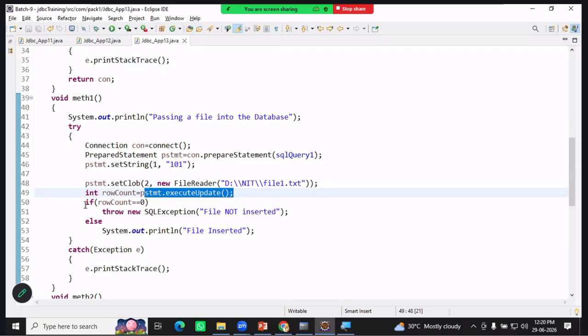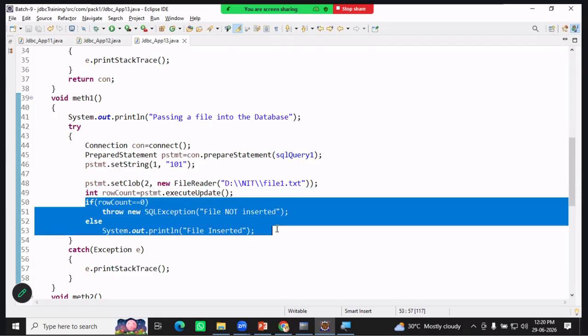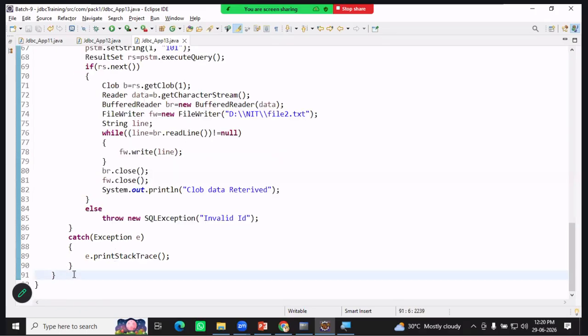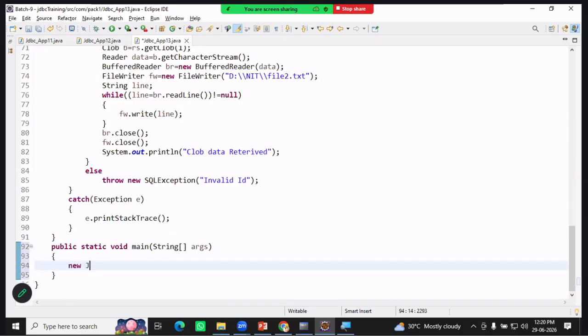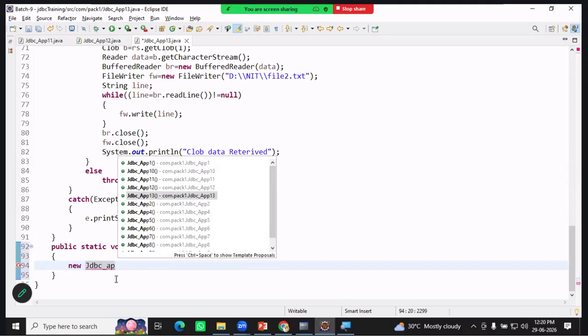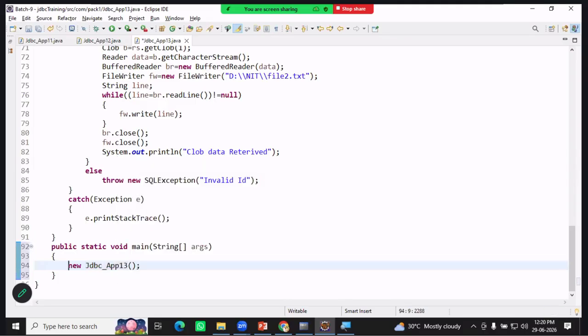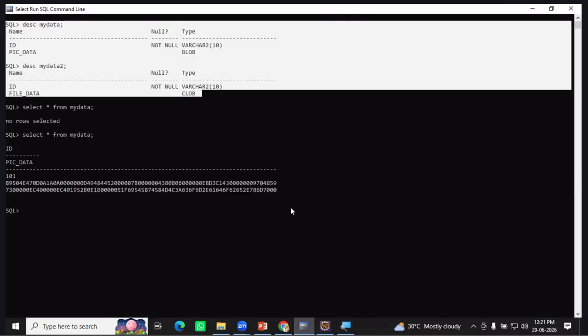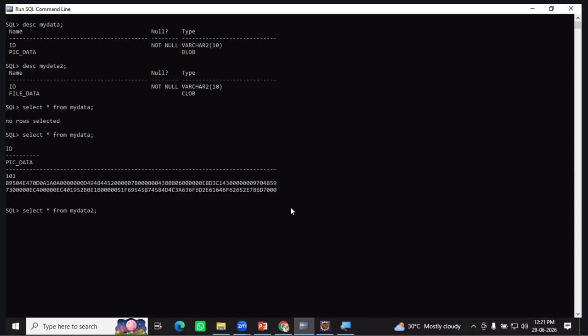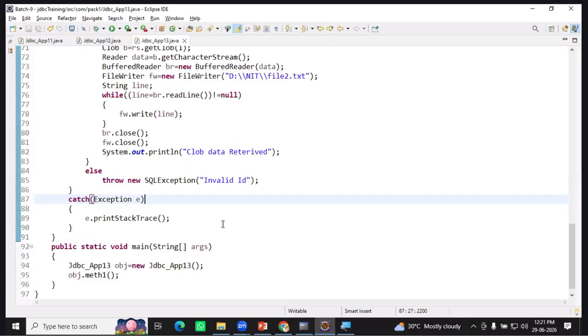After that, any doubt? Respond. Any doubt? Shall we execute? Let's go. Let us go back to my main method. Now inside my main method, new JDBC_App13 obj, which belongs to JDBC_App13. After that, I'm going to call obj.method1. Now here, select star from my data, nothing is there. Let us try to execute.